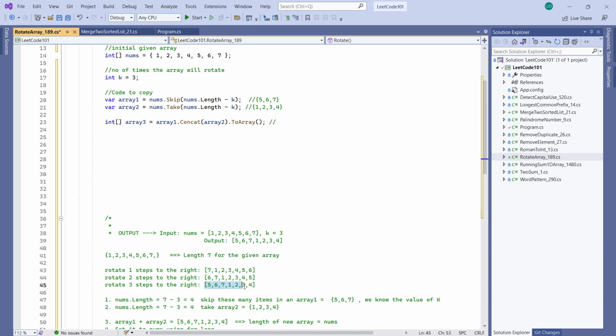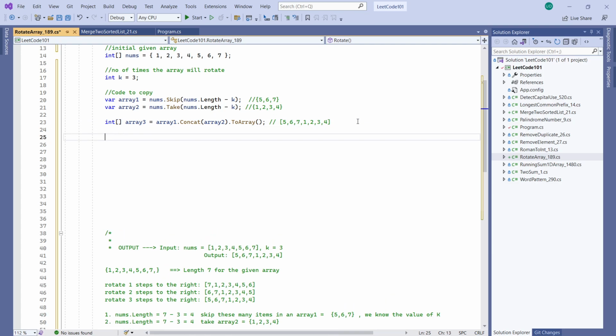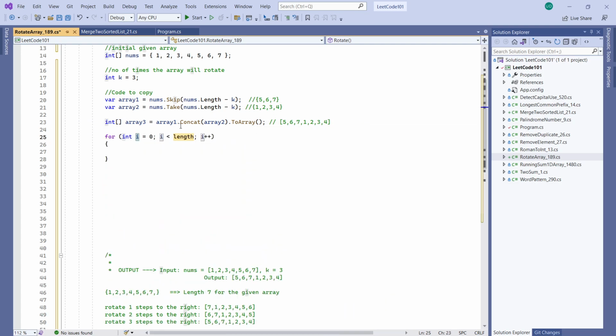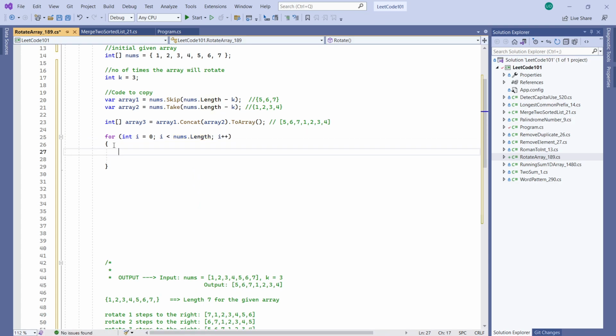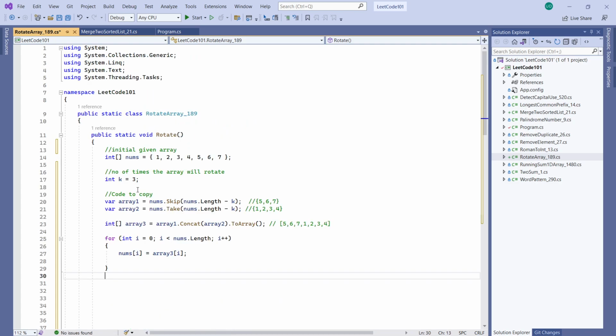Okay, so now the last step is to set it back to our nums, right? What we want to do is loop over nums dot Length, and set each element. So nums[i] equals array3[i]. Perfect. And this is our 4-step process. So let's copy this code. Let's debug first so that you would understand better.